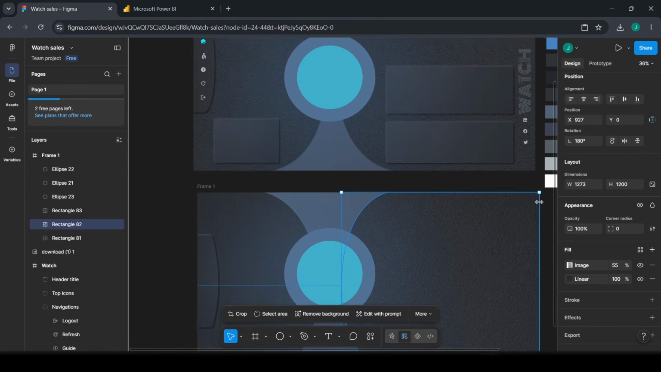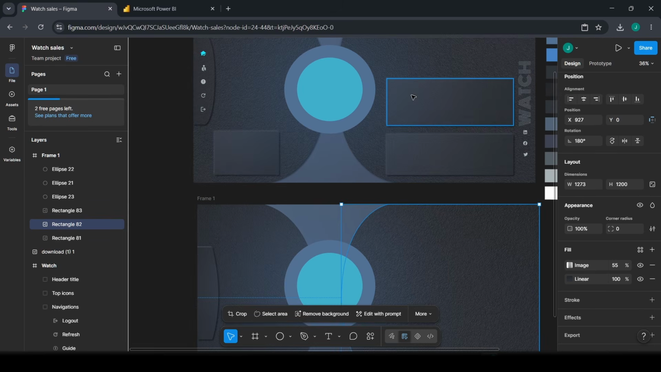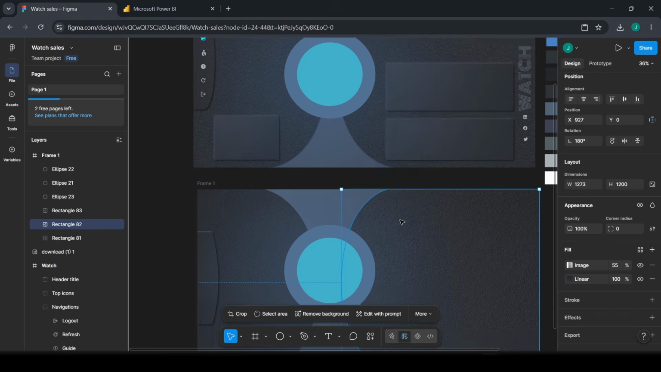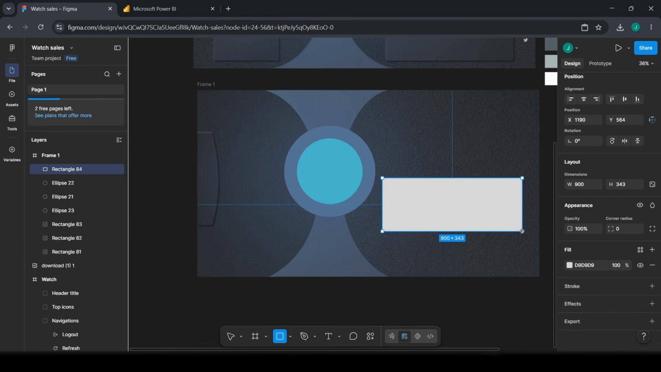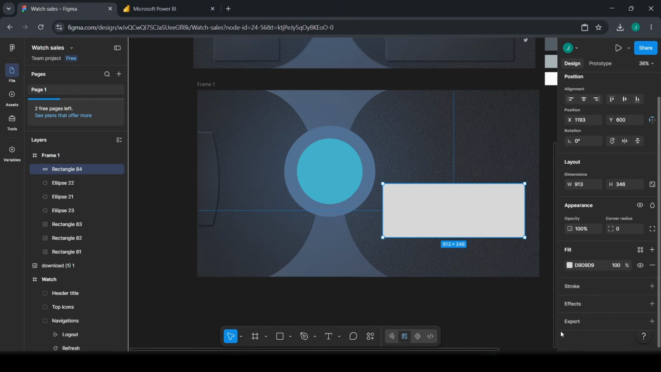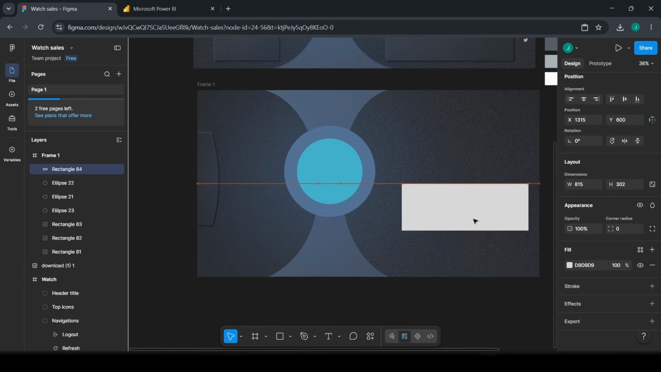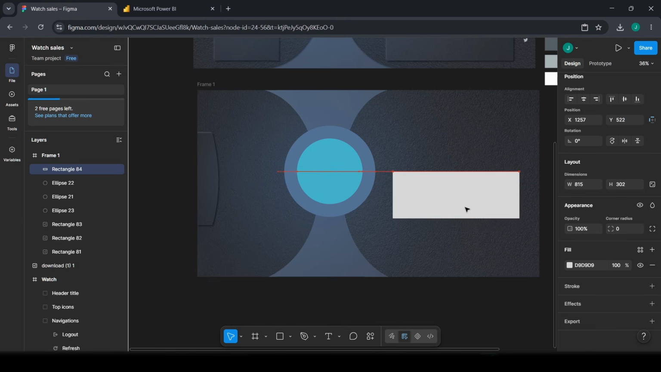So the next thing we want to include in our dashboard is our widget, right? This card, the ones that our chart will be on. So for this one, we're going to bring in a rectangle, not a line, a rectangle here. The dimension for this is going to be 815, and the height is 302. Then I place it somewhere here.